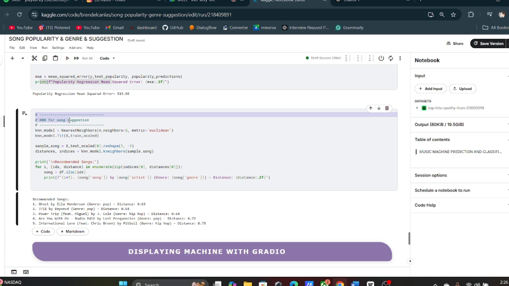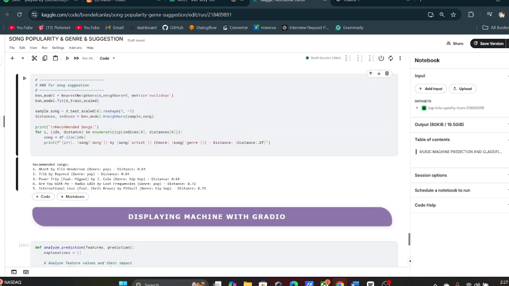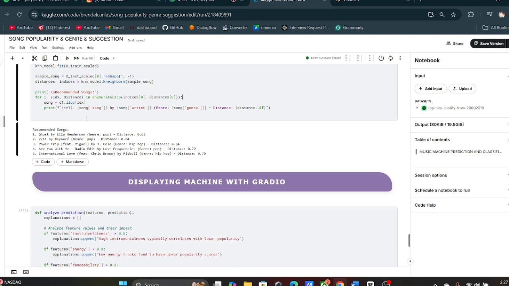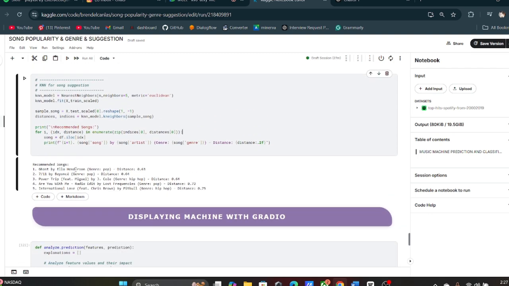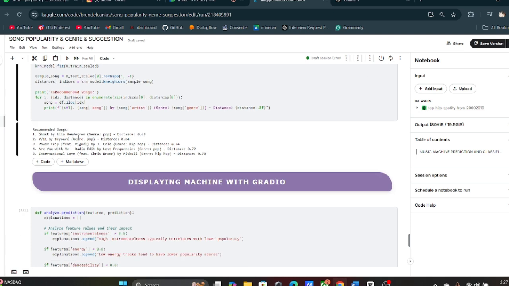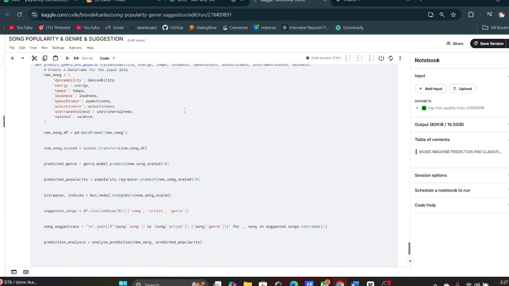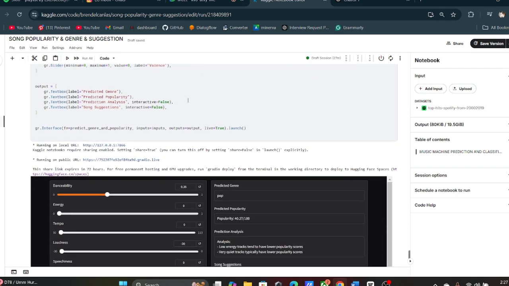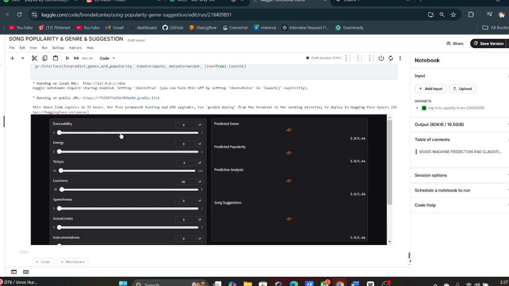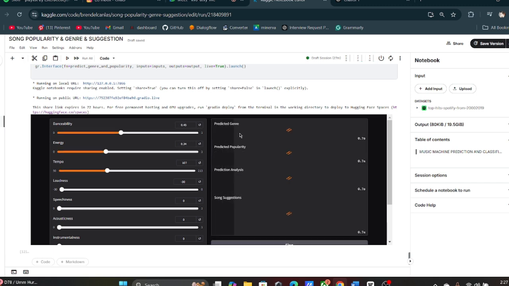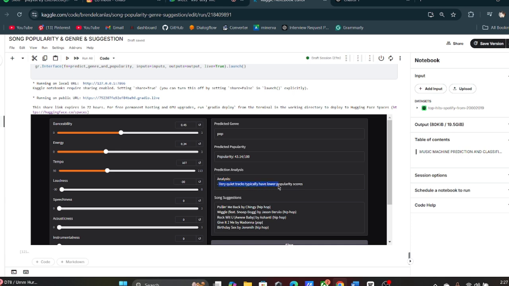I also added an additional feature that I wanted, so I use a KNN model to get the nearest song recommendation based on the features. Here's an example, and it's finally time to display all this in Gradio so we can clearly see how this machine works. When we scale here to here, let's see, pop and the popularity prediction is 43 over 100. How this works is, the higher it is, the more popular it is, and it has some explanations.